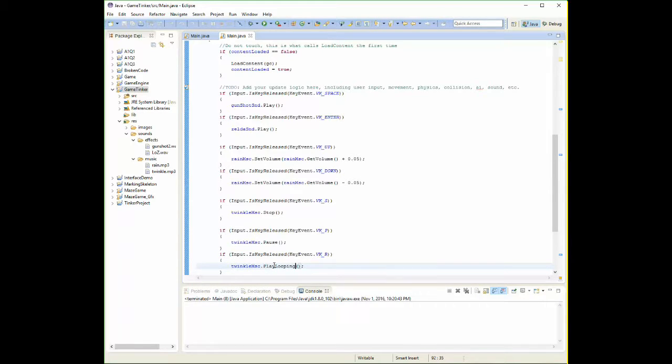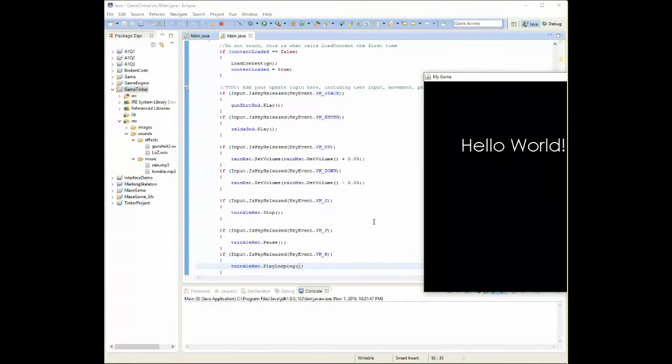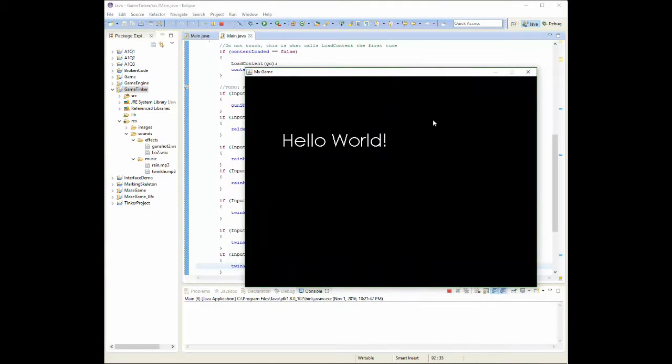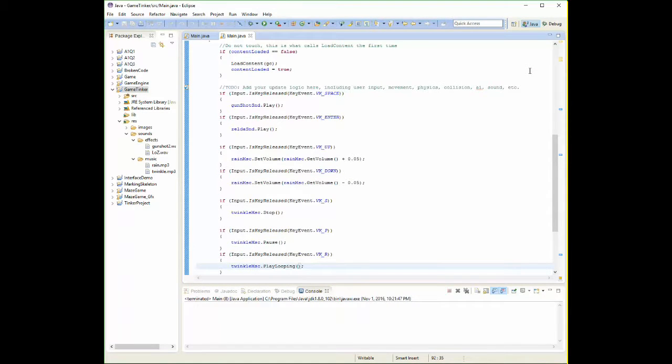And we run our program. Now I pause with the P key. And we resume. And it just resumes exactly where we left off. Pause. Resume. What you notice is that that's not really the way most games work. Most games I use the same key to pause as I do to resume.